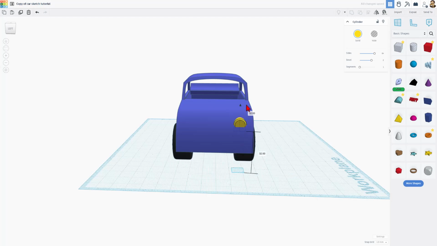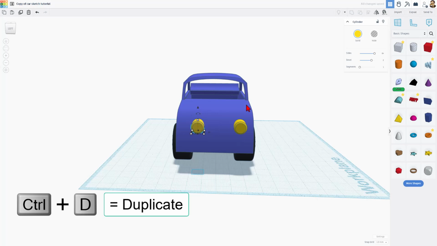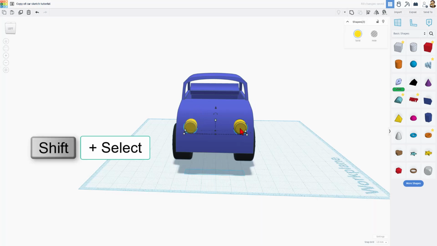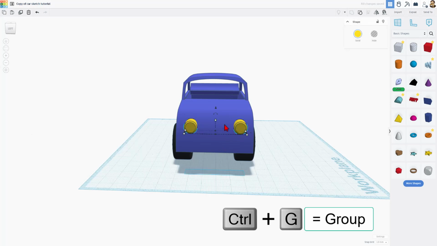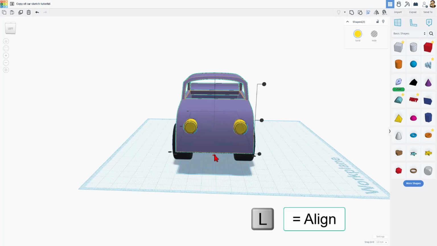Once again, you can lift it with the handles, or you can use the arrow keys, hold Control and the arrows to move it up and down. When you're happy, you can hit Control D, nudge it to the other side. Now I'm going to Shift Select and do Control G to group those. The reason we did that is now we can select the pair, Shift Select the body, do L for align, and get it completely aligned with the car body.